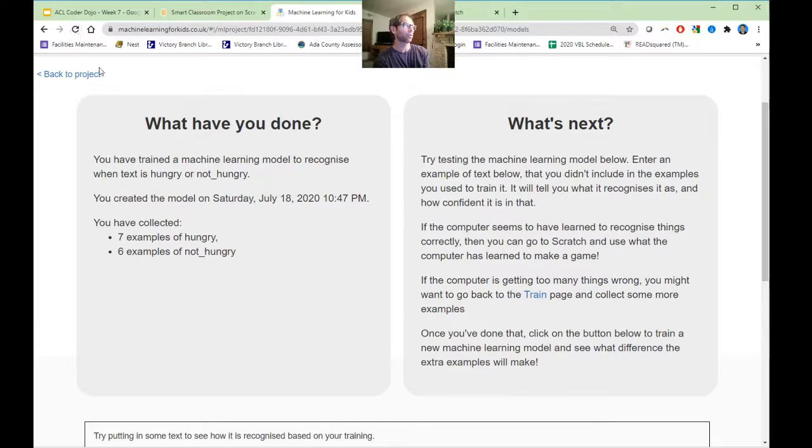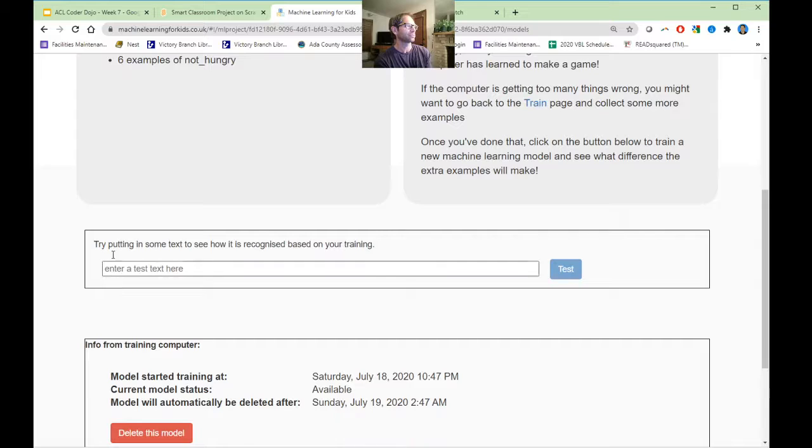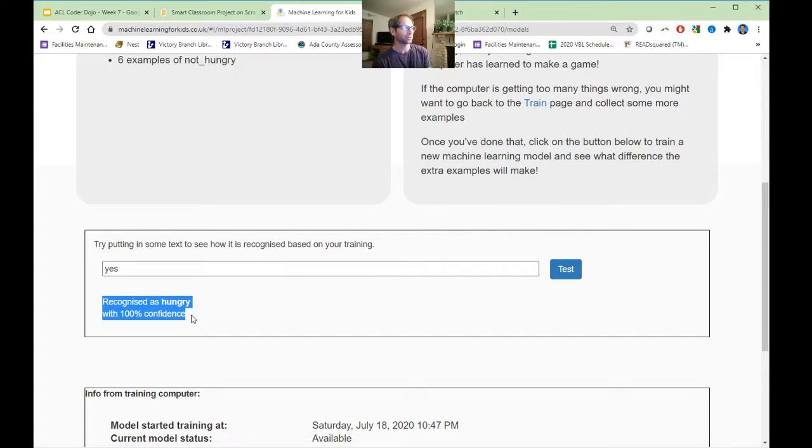And before I even got to that, I saw something change on the bottom of my screen here. So look at this. Now it says, try putting in some text to see how it is recognized based off your training. Okay? So let's go ahead and type in one of those answers and see what happens. So I typed yes, and the computer says it recognized that term yes as indicating hungry with 100% confidence. Okay.